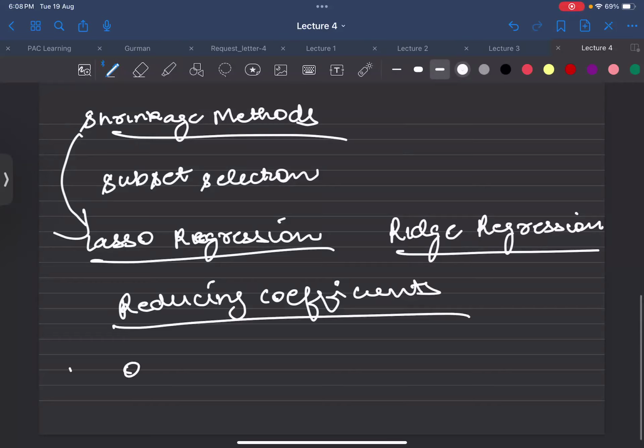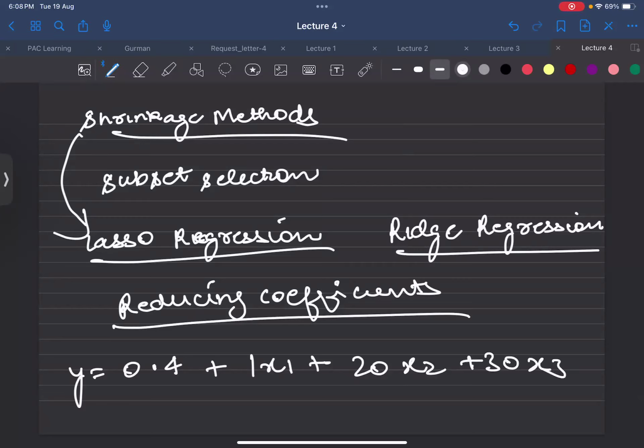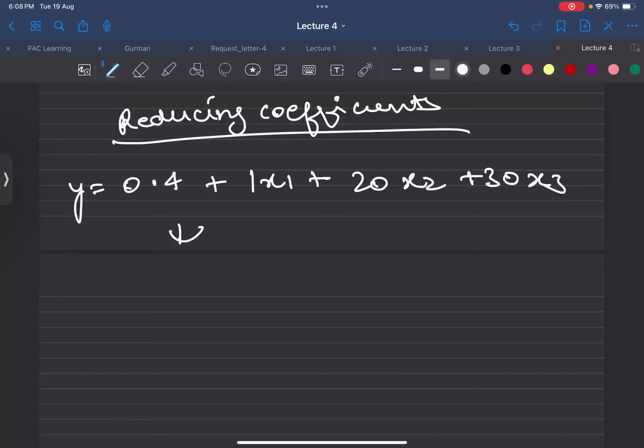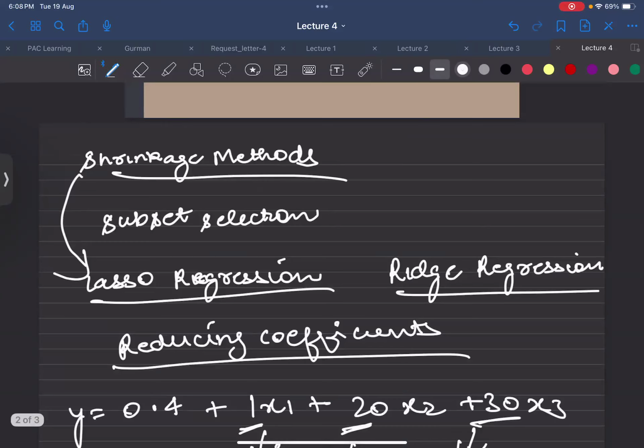Suppose I have 0.4 plus 1x1 plus 20x2 plus 30x3. These are basically regularization methods. What we are trying to do is reduce the coefficients. Here, instead of 1, I'm trying to reduce it to, suppose, 0.7, another is reduced to 2, another to 5. So these coefficients are getting reduced. That is the main motive of this regularization, lasso regression and ridge regression.